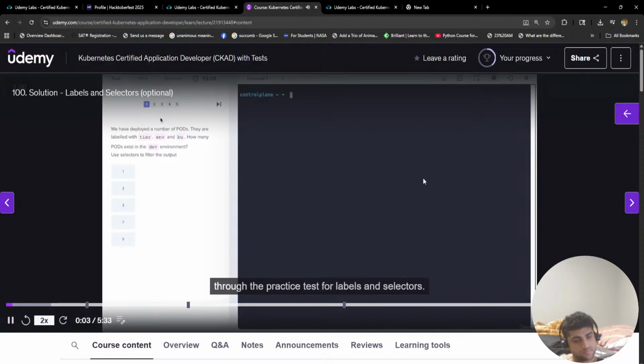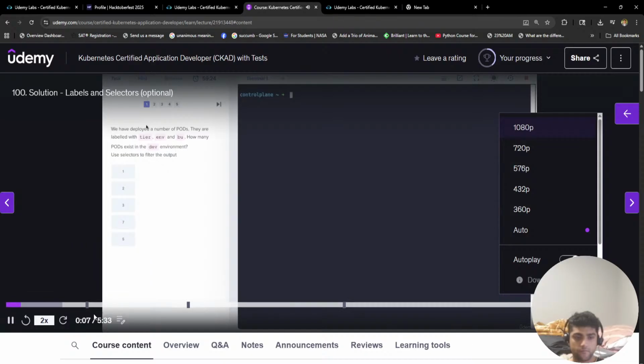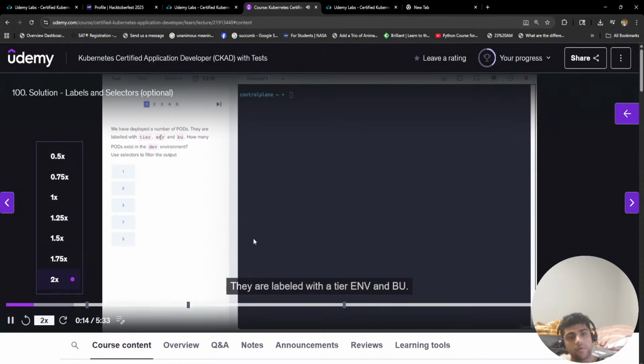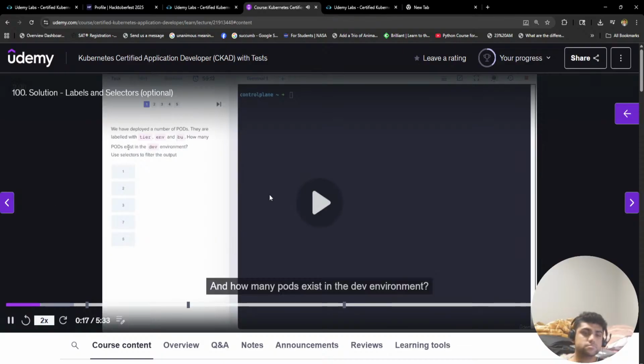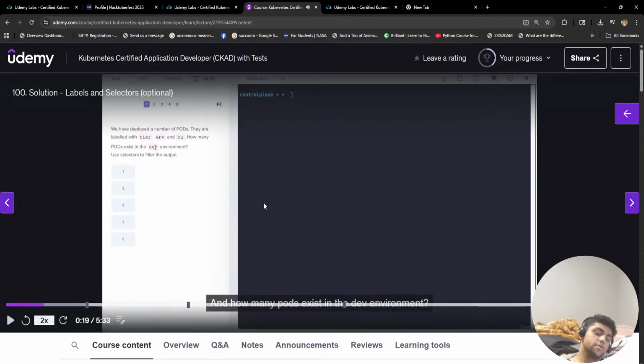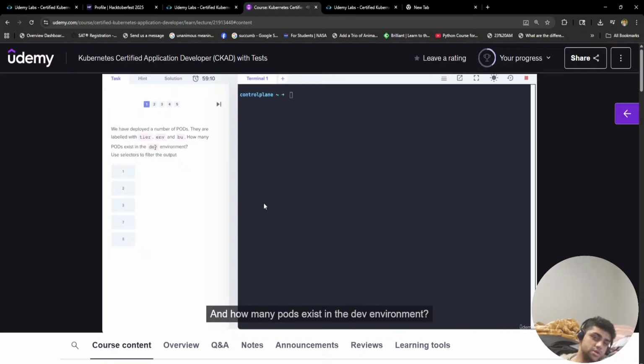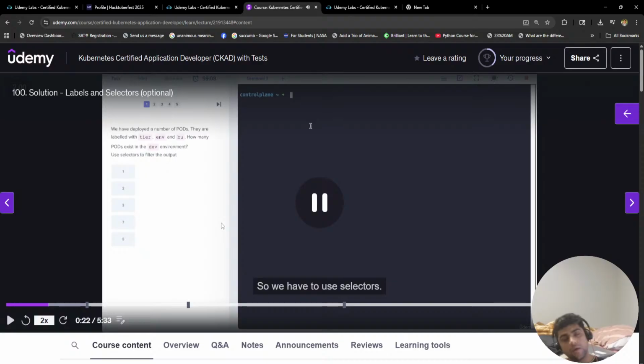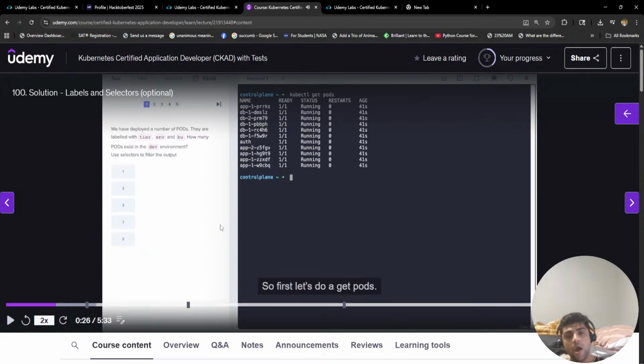We're going to walk through the practice test for labels and selectors. So the question is, we have deployed a number of pods. They are labeled with tier, env, and bu. How many pods exist in the dev environment? So we have to use selectors. First, let's do a get pods.